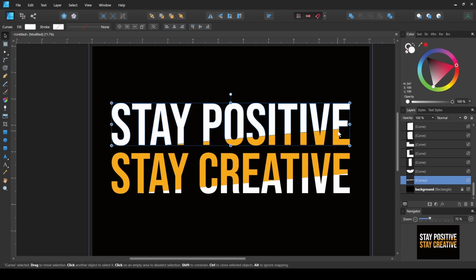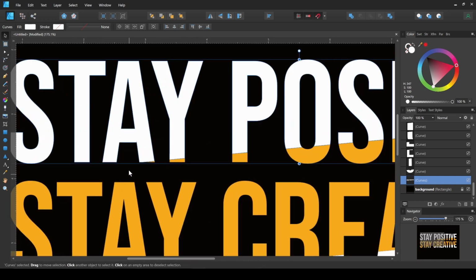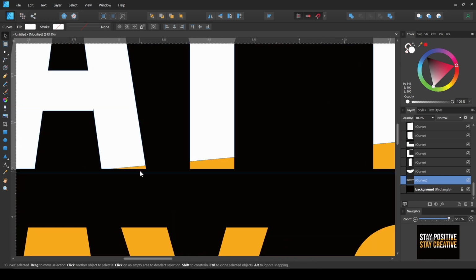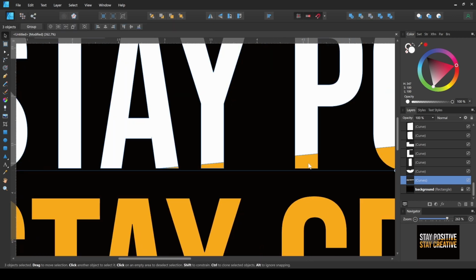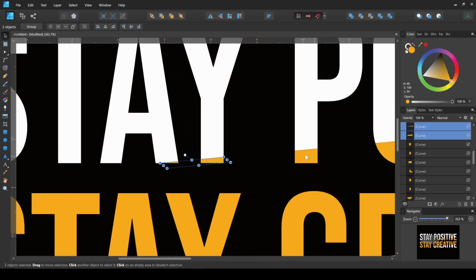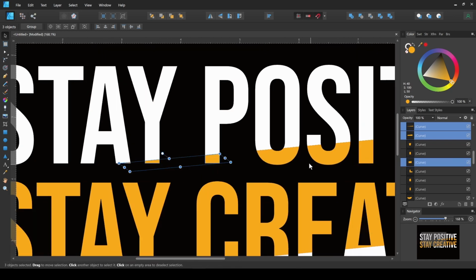So let's do the same thing for the yellow. So go ahead and zoom in over here. I'm gonna press shift to these yellow ones right here. Shift to that one right there.